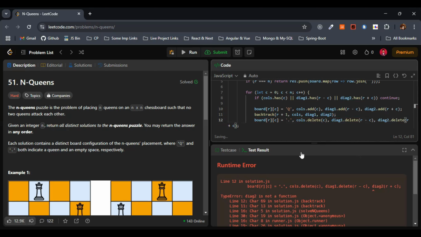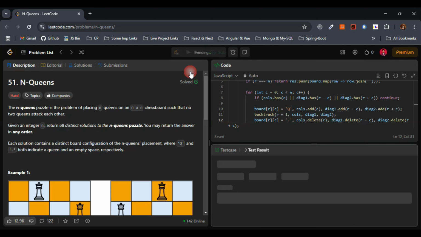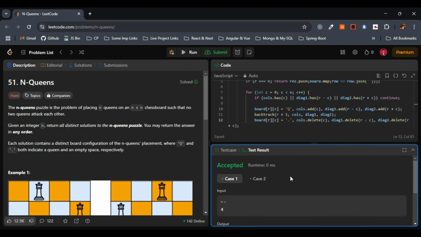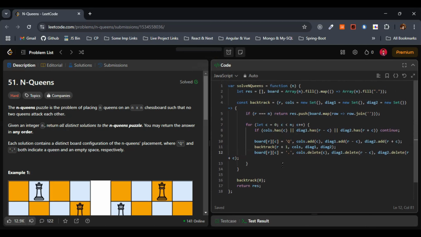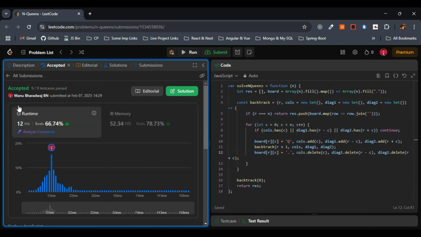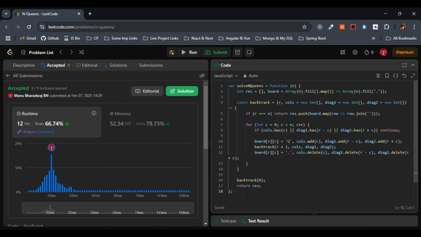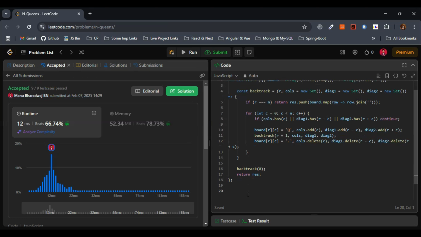Oh, this is not a function. This is saying, yeah, this is fine. So let me run this one again. I hope this works now. So yeah, you can clearly see the sample test cases are getting passed here. So let me hit the submit button. So yeah, you can clearly see all the test cases are getting passed here, right? So the solution works absolutely correct.